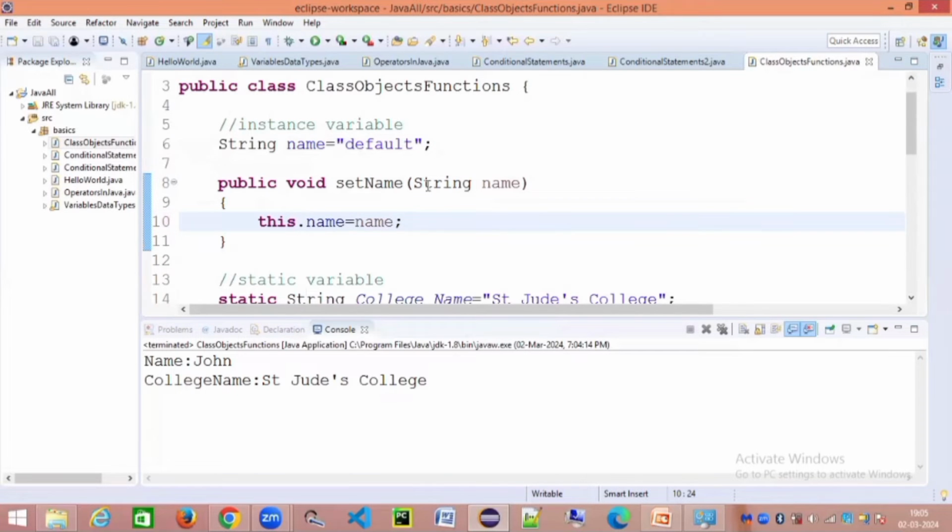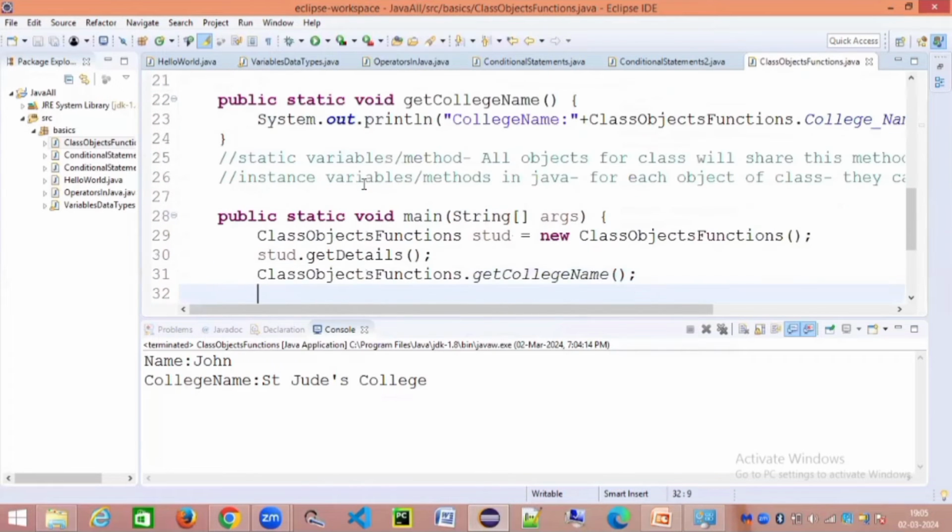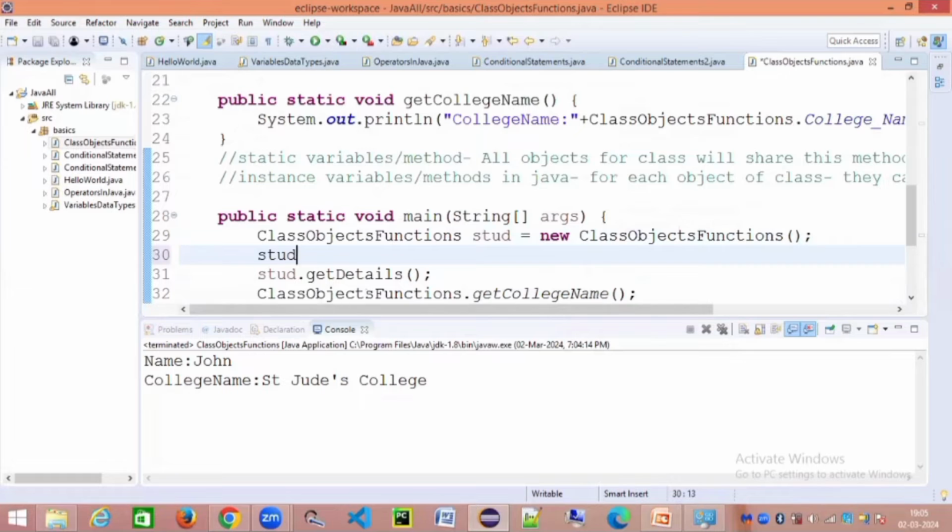What I'm saying is, for this object's name instance variable, assign the local parameter name. Okay, so first we need to call this method and then we can try to do get details. So we can do the same here. We can use stud.setName and we can say John here.